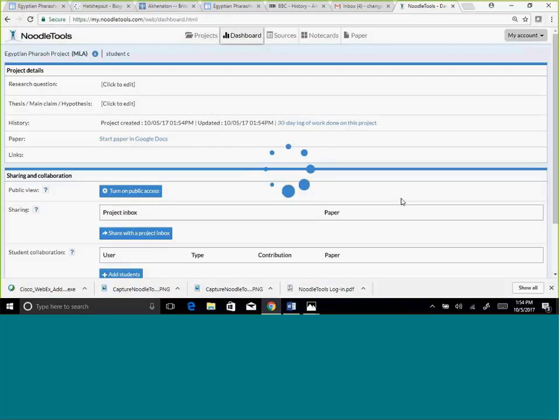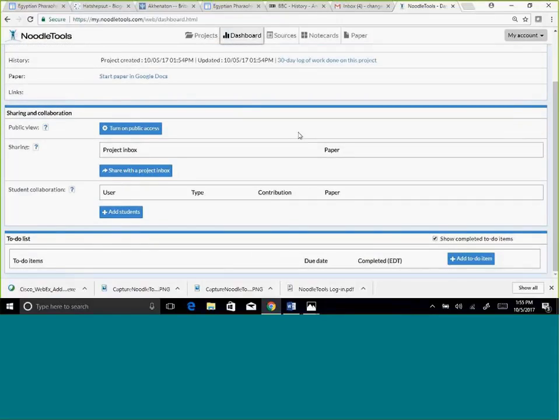Click submit. At the top, there are different tabs. We created the Project Egyptian Pharaohs dashboard tab. And later, students can develop a research question, a thesis, hypothesis, that the students are going to share with their teacher.